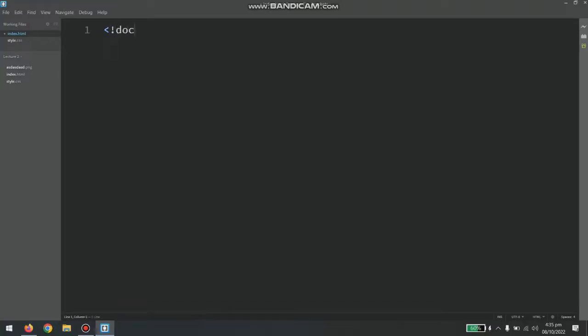So you write doctype html. Here this exclamation in CSS usually means to give it a priority to execute first or something. So most probably here the exclamation means the exact same thing.